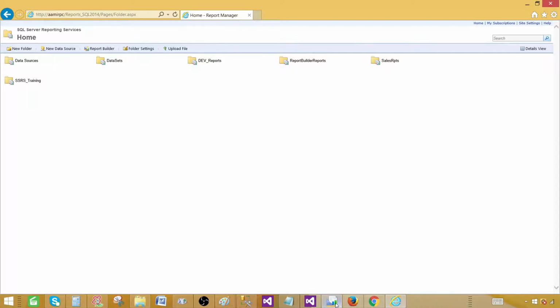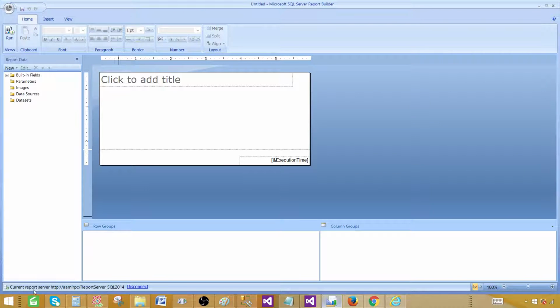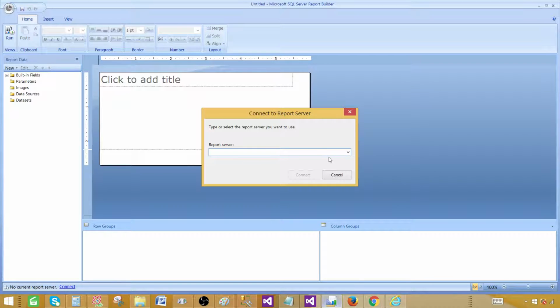Now, as I have opened Report Builder by clicking from the Report Manager interface, it is already connected to the report server. If I want to disconnect and connect to some other server, I can go ahead and do it. From here, if I click connect, it will give me the drop down. I can type, and if I have used some report servers already, it will give me those. In my case, it gives me SQL 2014 and SQL 2016, the two report servers I have installed on my machine. I'm going to use SQL 2014 in this case.